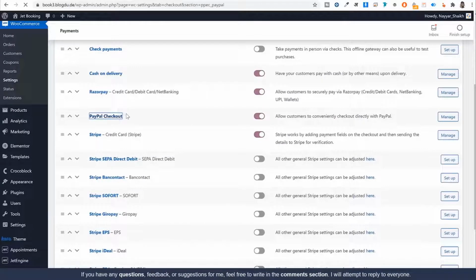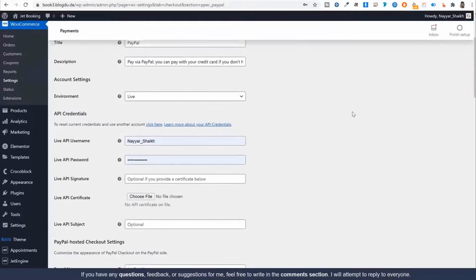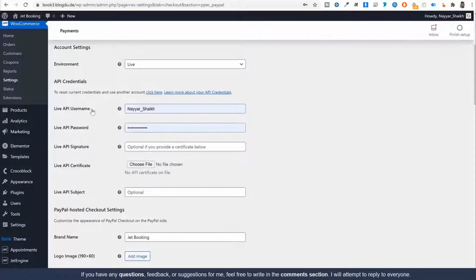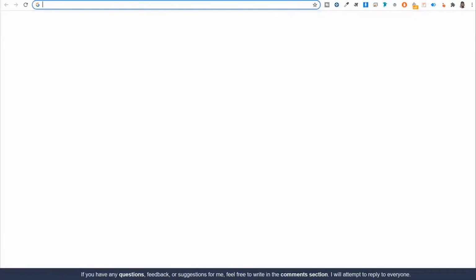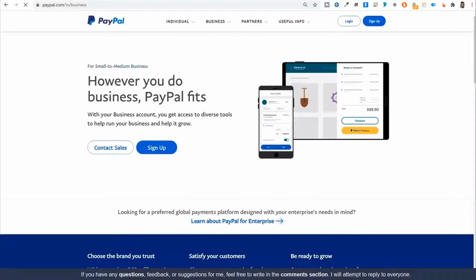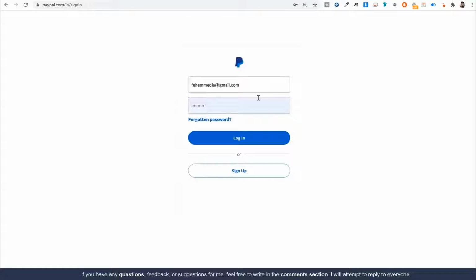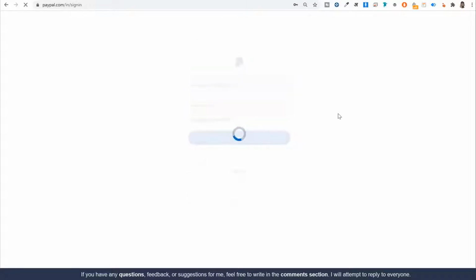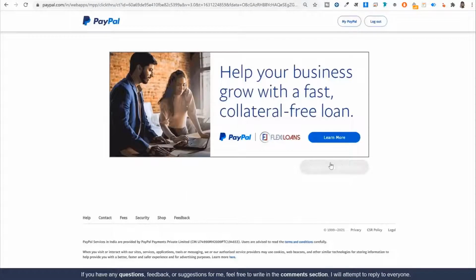Click on PayPal checkout. Now to integrate PayPal or to accept PayPal payment on your website, you need the PayPal Live API username, password and signature. And for that you need to go and log into your PayPal account. If you don't already have one, obviously you need to create a new PayPal account. Now any kind of PayPal account will do. So whether you have a business PayPal account or a regular one, it will do.